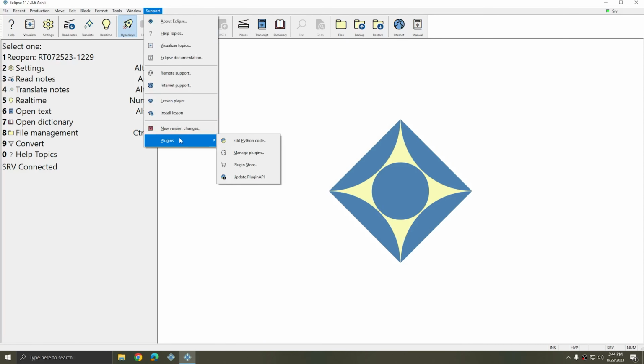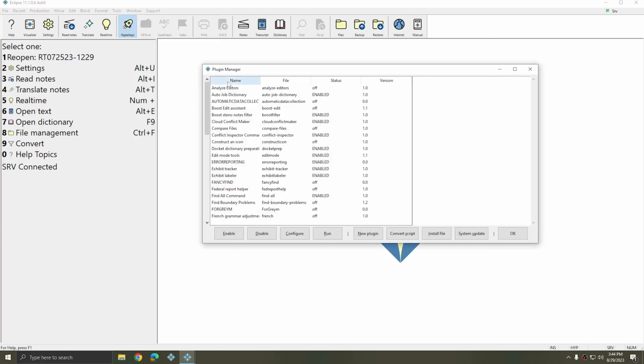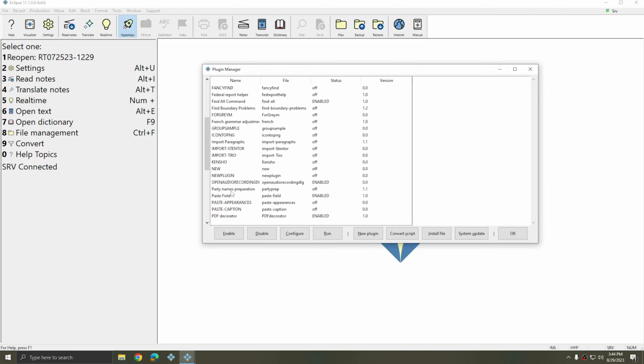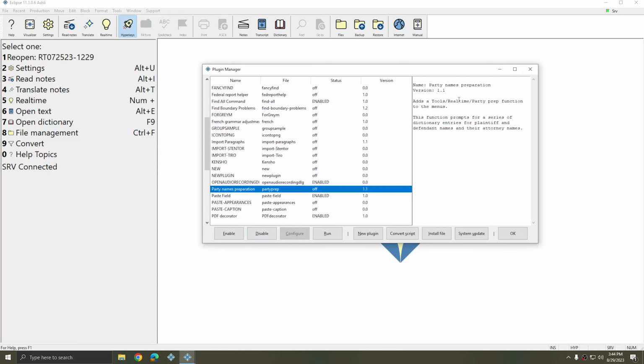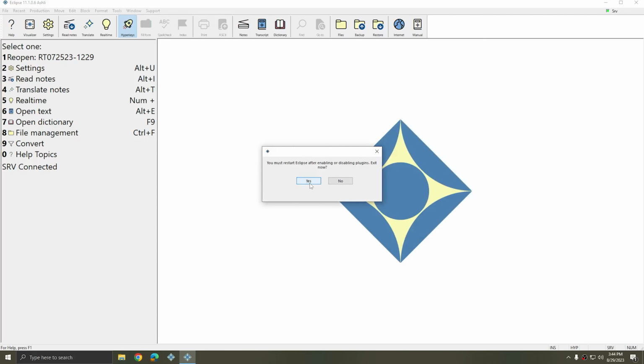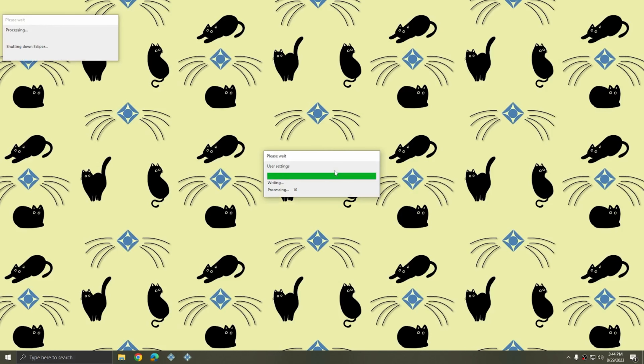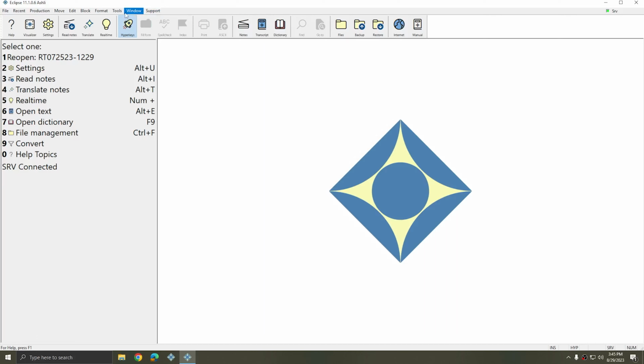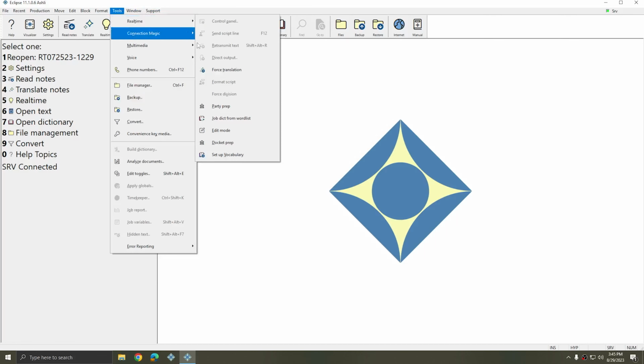Next, I'll go to Support, Plugins, Manage Plugins. And I'm going to find my Party Prep plugin. And next, since it's going to add a toolbar menu, I need to enable it. So I'll enable and press OK. And I will restart Eclipse. And now if I go to Tools, Real-Time, I now have Party Prep listed in my options.